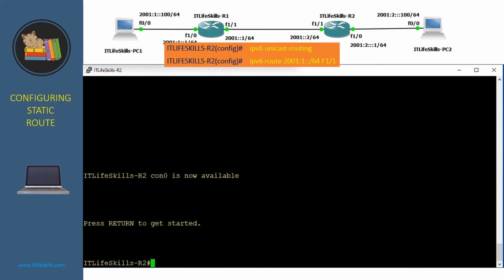As you may know, this first command is to enable unicast routing for IPv6 on IT Life Skills Router 2. The second command instructs IT Life Skills Router 2 to forward the traffic destined to this subnet via the interface F11 of IT Life Skills Router 2. So in this command, we do not include the next hop IP address. Let's do it on IT Life Skills Router 2.